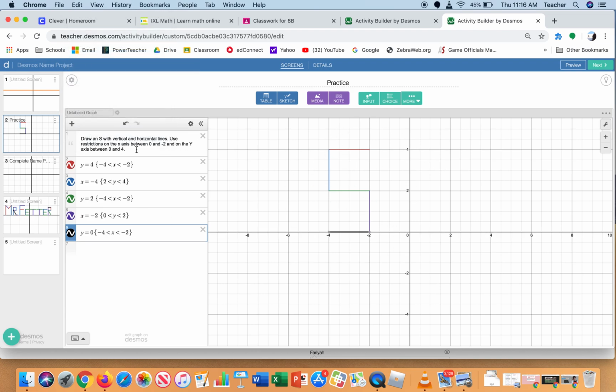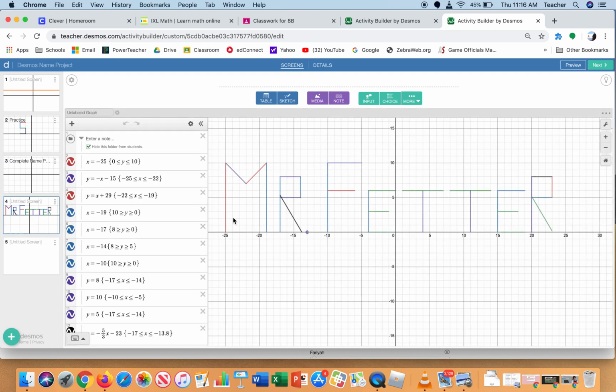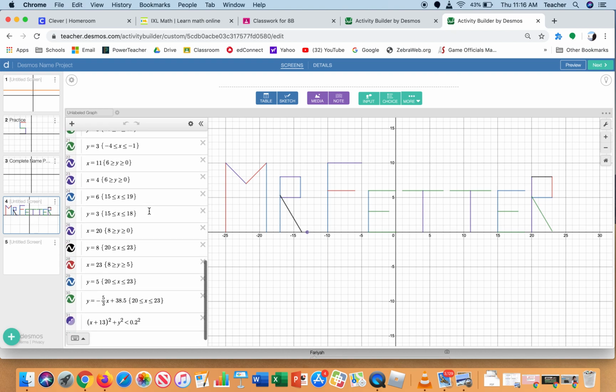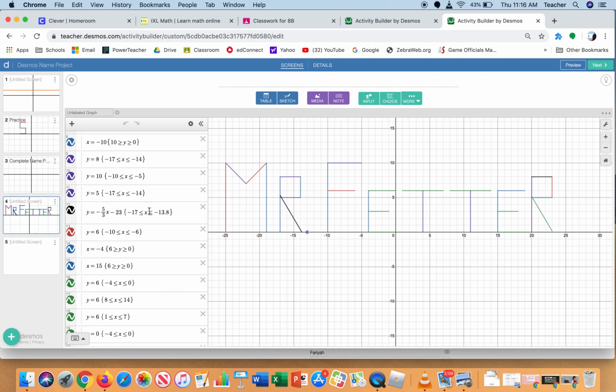Once you finish that, you can Google how to make certain letters, okay? And then you're going to actually put your name project right here. This is my finished name project. You can look at all of my equations with domain restrictions. It looks like a lot of work, but once you get into it, it's not too bad, okay? Good luck.